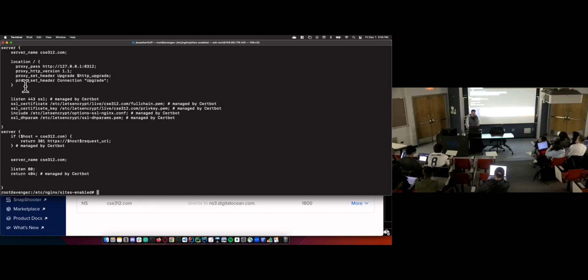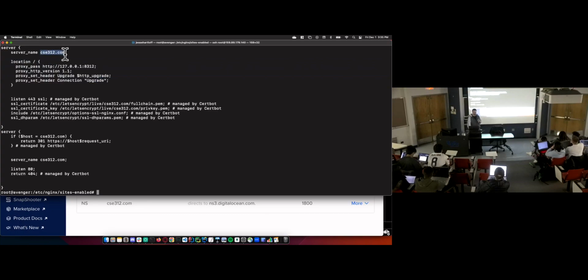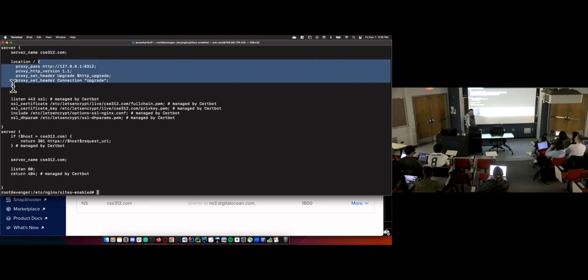Oh, yeah, and I got to circle back to location. So in location / and then a code block, or a configuration block, I guess. This part is going to tell Nginx what to do. Whenever you get a request, this is you saying, hey, Nginx, every time you get a request on cse312.com for a path that starts with /, which is all of them, do this stuff. That's what you're telling Nginx. So that's what that configuration is saying.